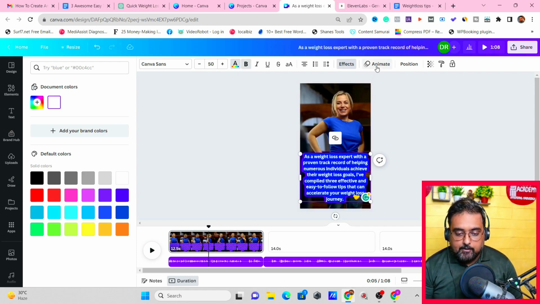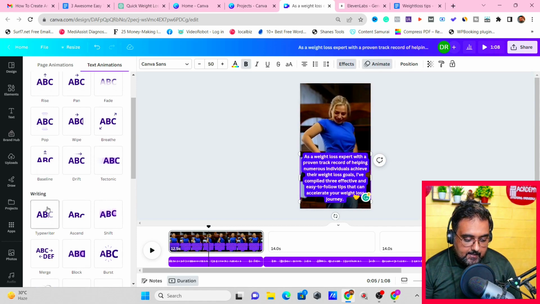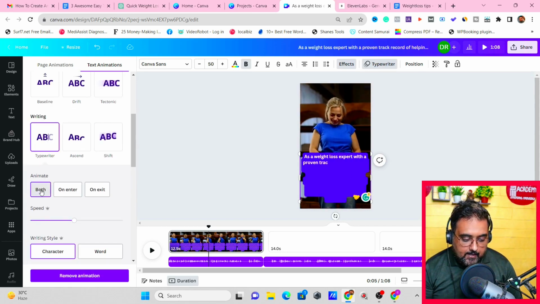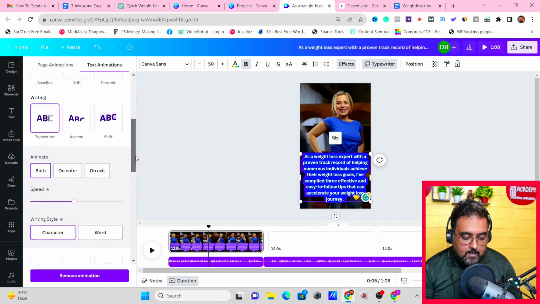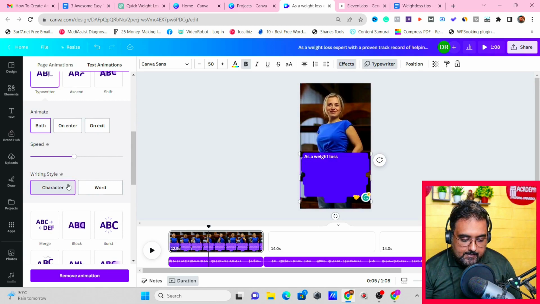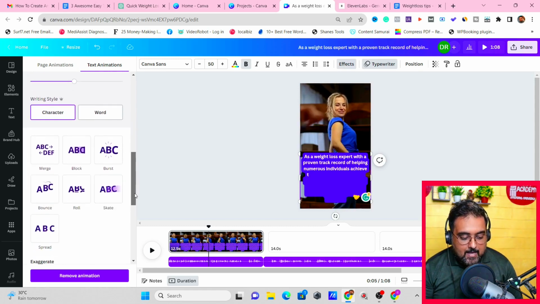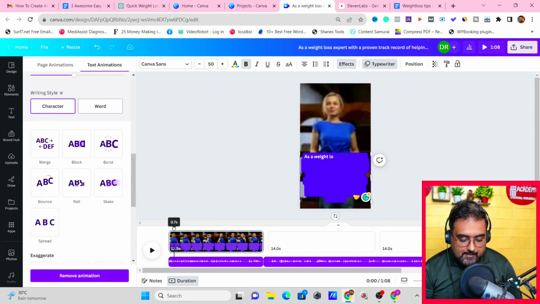The next thing that we want to do is come over to this animate over here, click on that, and in here you can give it a nice typewriter effect like this. And then you can also add the animation on enter or on exit, that's up to you. If you are on pro, you can even go ahead and change the speed, and you can change the writing style as well. So I wanted to animate character wise so that it appears a little better. And once this is done, I'll just click on play to show you how this entire thing looks like.